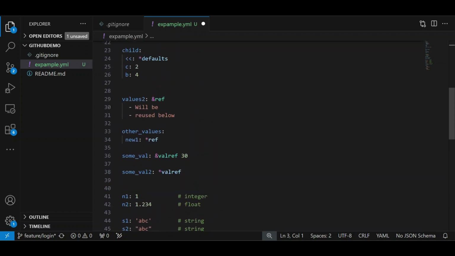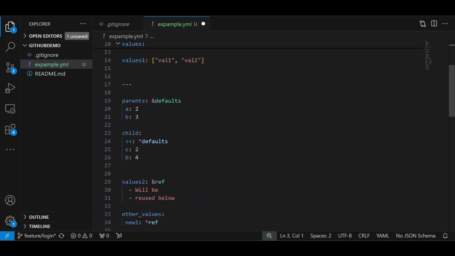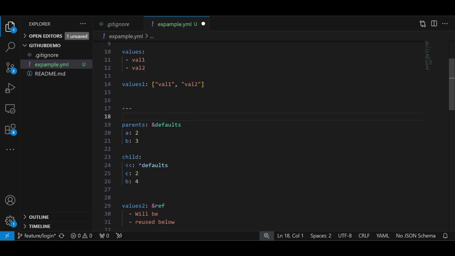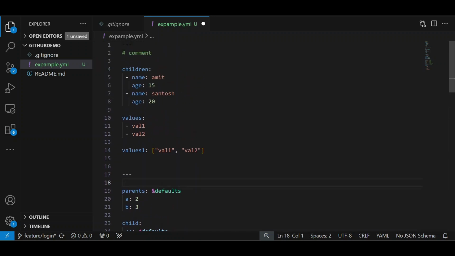So hope you guys understood how to use YAML files. This is very important to know about YAML, because many tools like Kubernetes, Ansible, and various CI/CD tools use YAML very much.